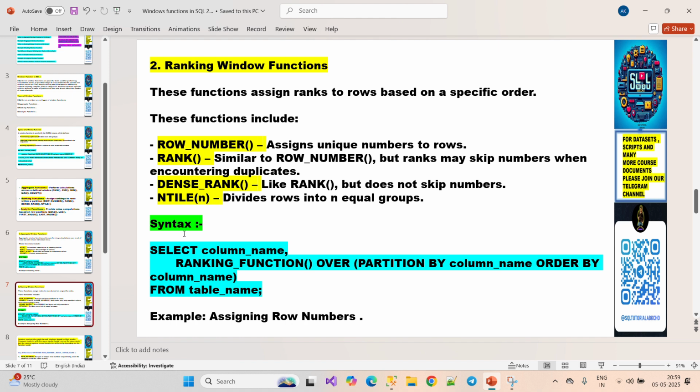Okay, then we have the dense rank. Dense rank is like rank but does not skip numbers. Okay, and at the end we have the n-tile, which divides rows into n number of groups. So basically n-tile will divide the rows of a result set into equal parts, in the number of parts that we provide to it. So we need to mention n-tile and then the number of parts in which we want our result to be distributed.